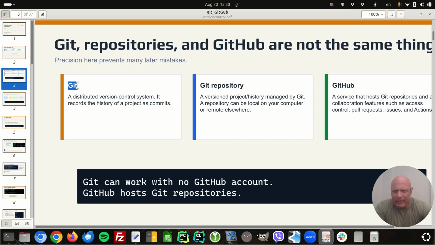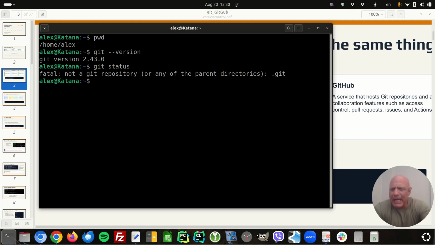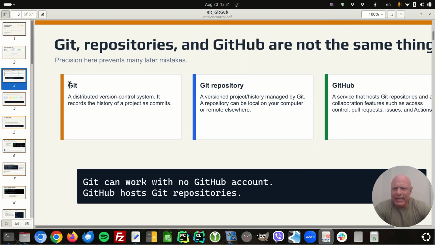Notice the capital G here. That's the name of the system. The lowercase git, when I type that and ask it something or tell it to do something, is the utility that lets you manage that distributed version control system. I just did a git status, but it says fatal because I'm not in a repository. I haven't done anything yet. But I can always ask it what its version is. That's always a valid question. So know the difference: capital G means the distributed version control system; lowercase git is the utility that allows you to implement and work with that system.